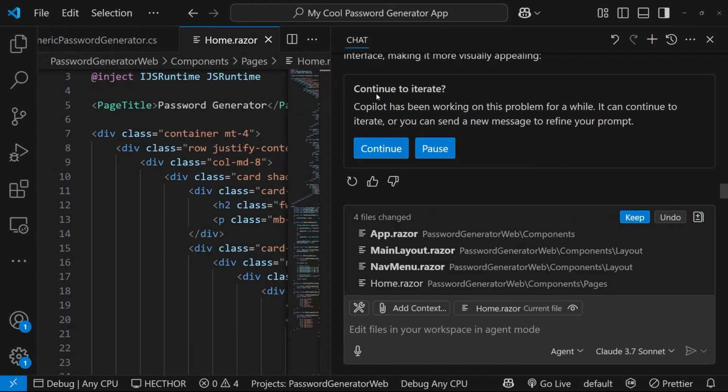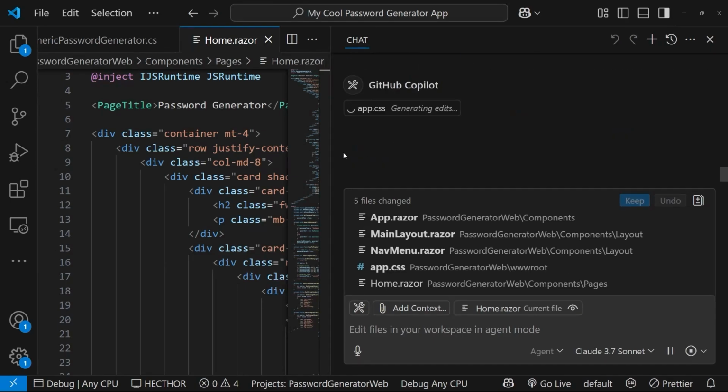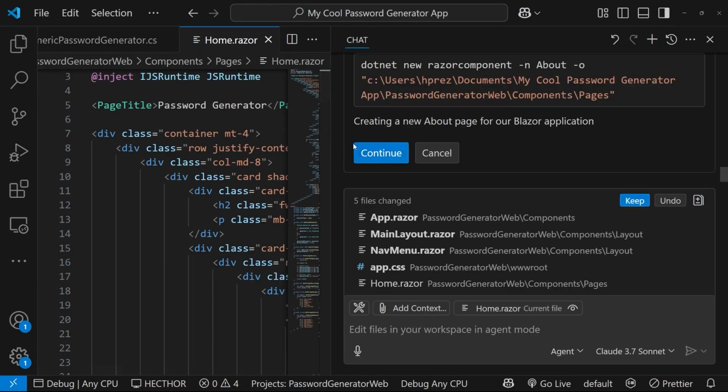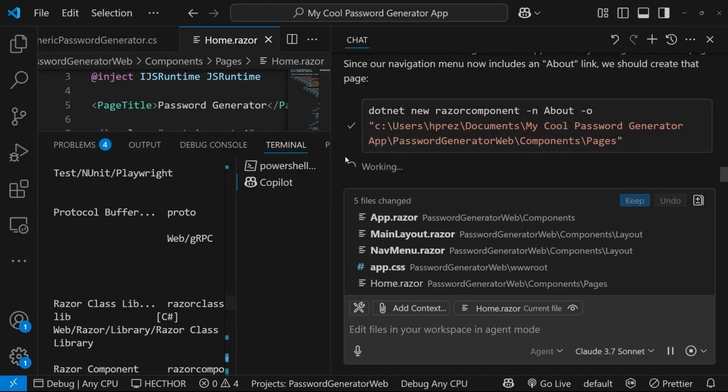You may occasionally see a prompt like this. If you want to continue iterating, as it says there has been an ongoing issue for some time, you can continue iterating, or you can send a new message to refine the prompt. In my case, I will indicate that I want to continue iterating to improve the app CSS file. Here, it tells us that a new page, a new about page, will be created. Let's indicate that we want to continue.